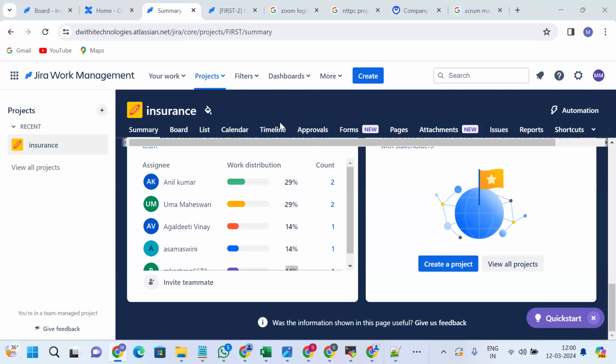Do you have any doubts? Am I audible, guys? Yes. So you should complete, and we'll be there to assist you whenever you get stuck. If you have any issues that you cannot resolve, you can share your screen and let us know. Are there any issues or blockers?